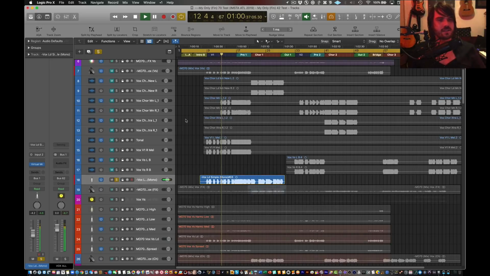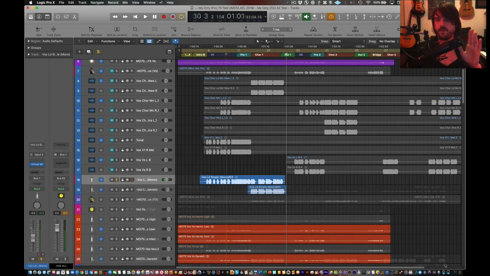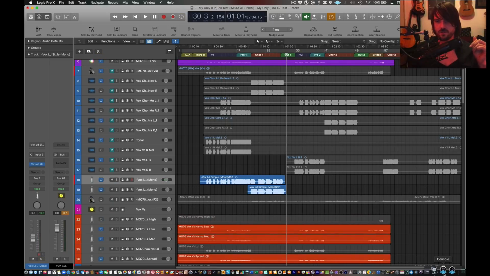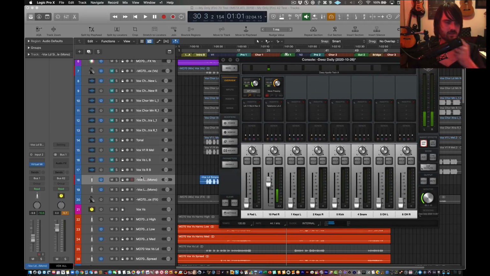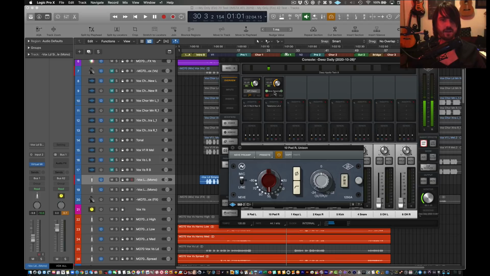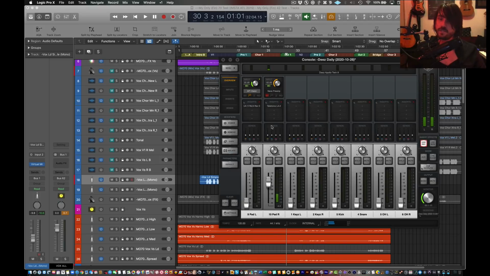Cool. All right, so we're gonna go to Logic. Just heads up, I'm using the Slate Digital virtual mic, and that's actually going into my UAD. I have a zero latency input, as you can see. And then when I'm tracking, I'm just turning that down and going into the Logic and referencing and monitoring through Logic.